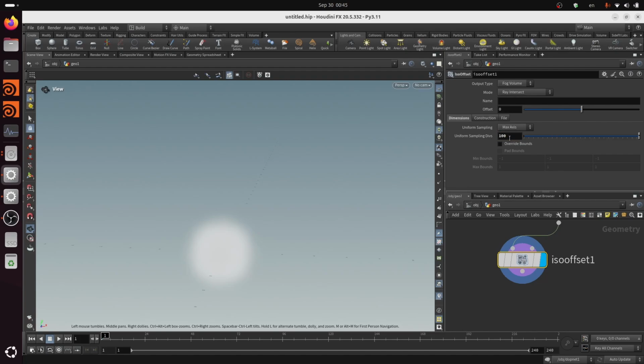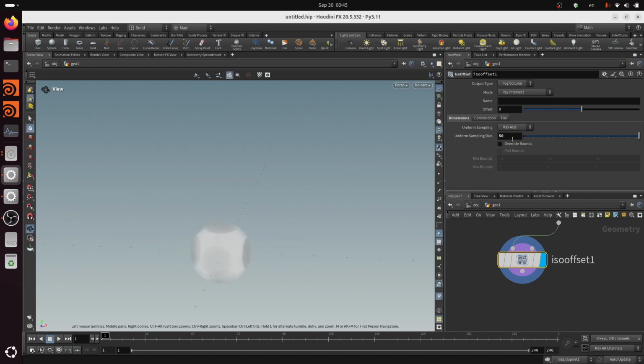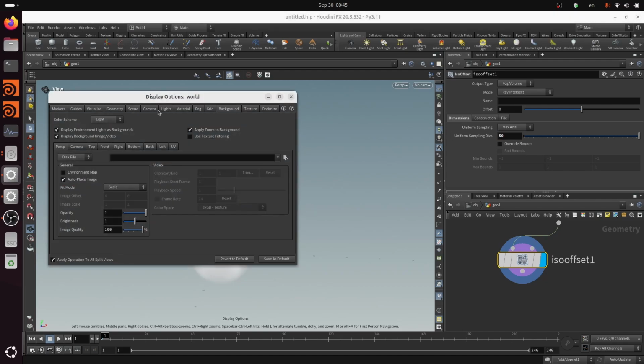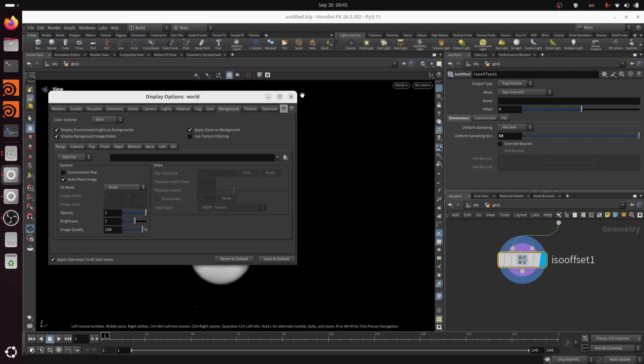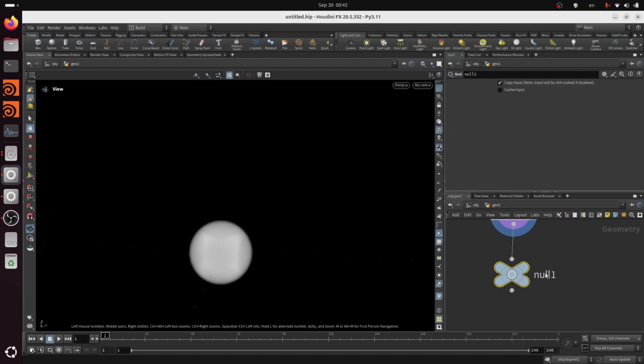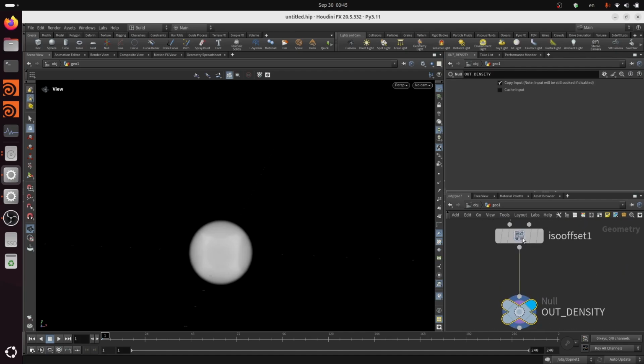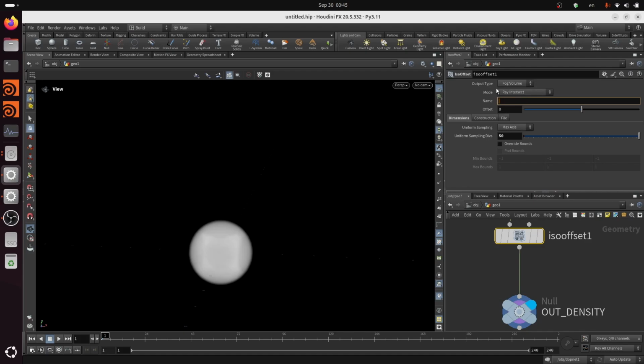So here we can increase the resolution a bit, and maybe this is too high. Yeah, something like 50. Here we can press D in the viewport and select this dark here, and here we can create a null and call this out density. Okay, so this is our density field here, and we can put this name here, density.